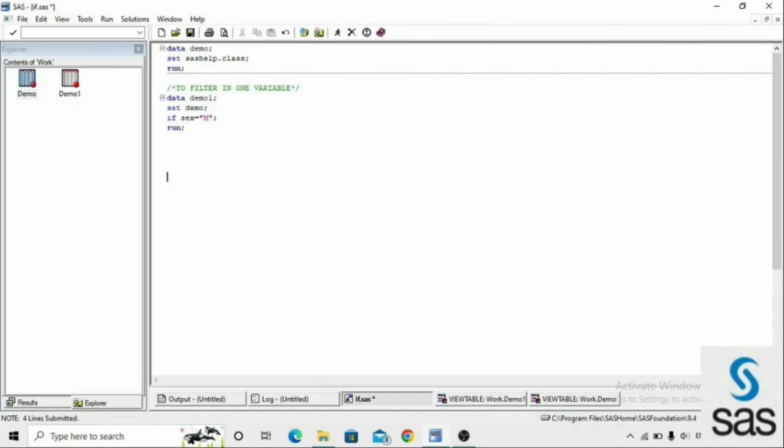For example, if you want to apply more filter conditions in one if statement, for that I write: data demo2; set demo; if sex = 'm'. And here, if you want to apply filters on more than one variable, we use and. Here, if sex equals m and age equals 12, what does it mean? I need students of age 12 who are only male. Now I run this code.